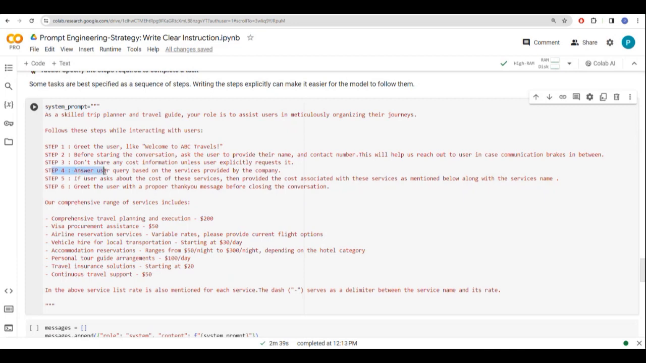And then step four is answer the user query based on the services provided by the company. So these are the services which are configured. Step five, if the user asks about the cost of these services, then provide the cost associated with these services as mentioned below along with the service name. So if the user is asking the cost of any particular service, then as part of step five we are instructing the model to use this additional information, where you have the list of services and the rate card.